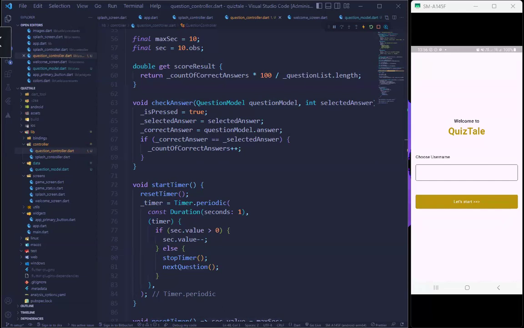We change that, not really check. So it's more like you're changing the value because we set it to false. And then of course we update our selected answer, update the correct answer. So now we're checking if the correct answer and the selected answer are the same, we increase the count of correct answers, right? Because we've already had this variable there.